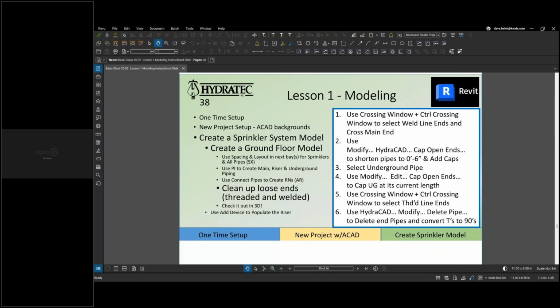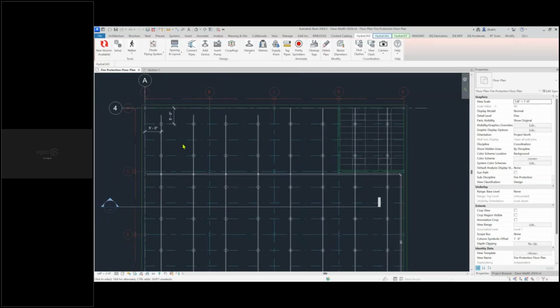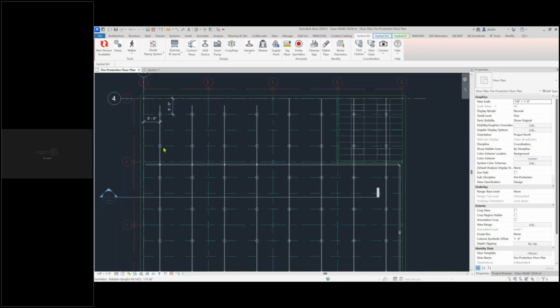And then we're going to use crossing window again to pick the loose threaded ends. And we're going to use HydratCAD modify delete pipe to get rid of those. We're not shortening them and putting the cap. We're totally getting rid of them and turning the T into an elbow. So we're going to do all of that stuff and then come back to slide 39. So let's go back to Revit. I'm going to start by picking a crossing window around the loose ends on the 4 branch lines on the left side of our building.